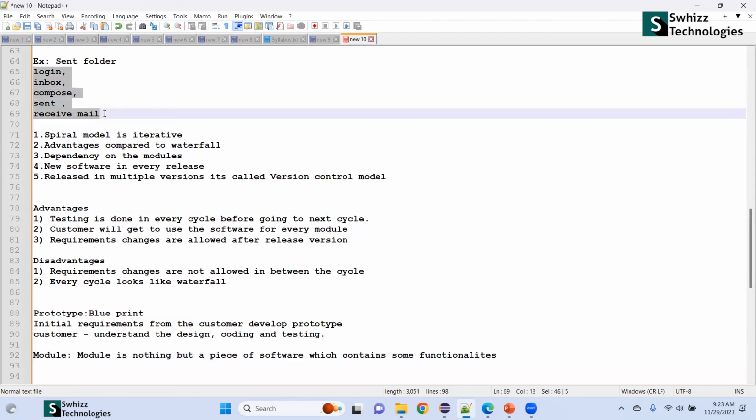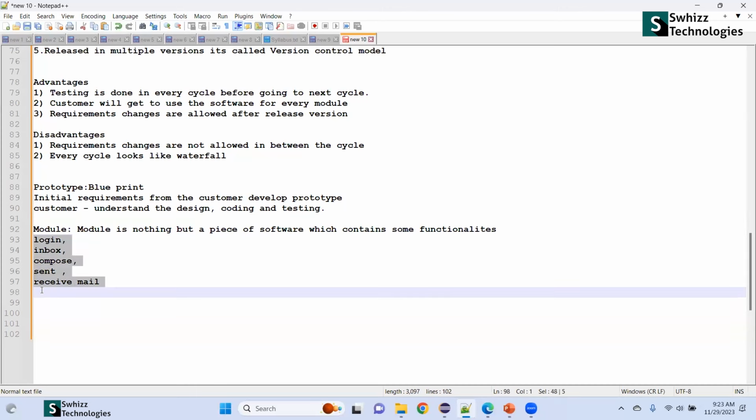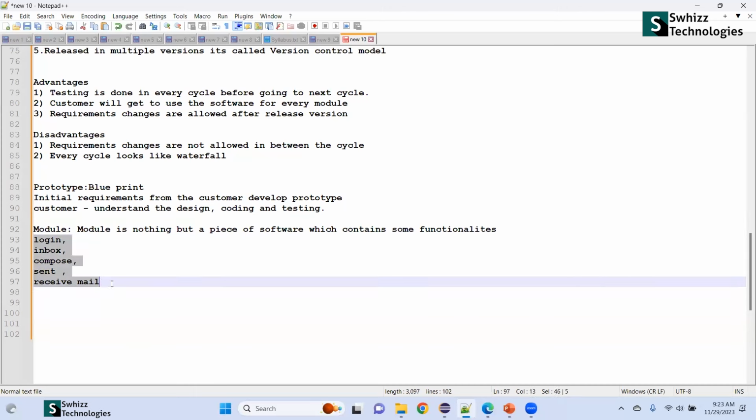Login is one module. Inbox is one module, compose is one module, send mail is one module, receive mail is one module. All these are different modules. Every module has different functionality. All these are software only. A module is nothing but a piece of software which contains some functionalities. Login has separate functionality. Inbox has separate functionalities. But only when all these different modules combine will the project be done.